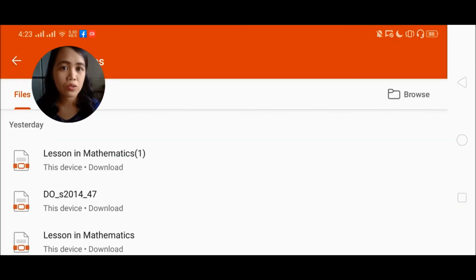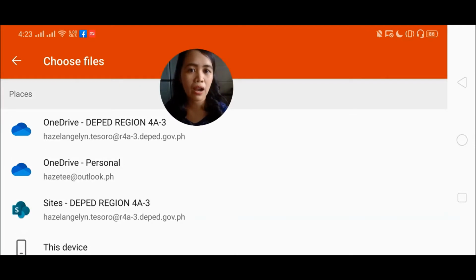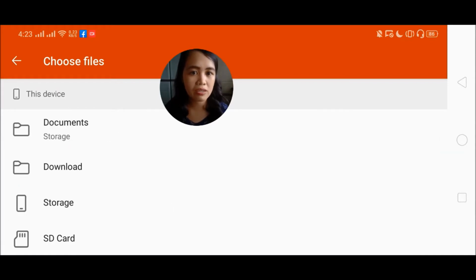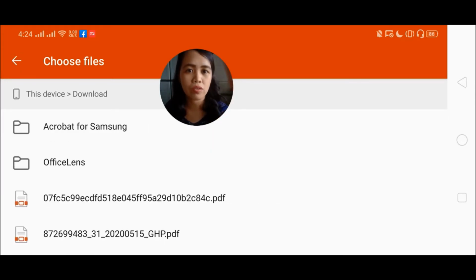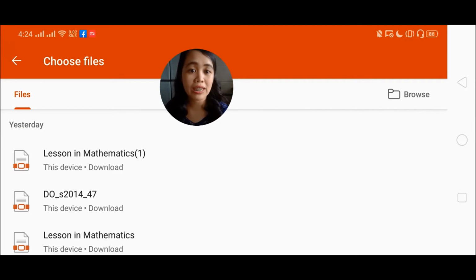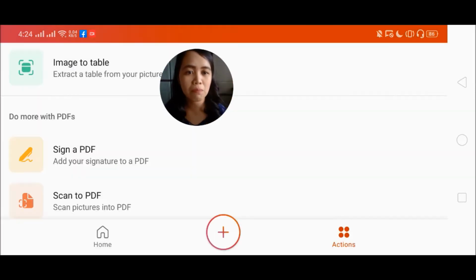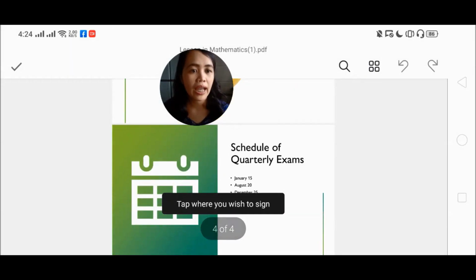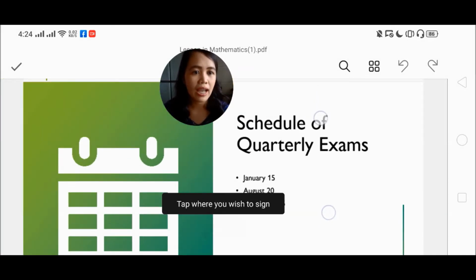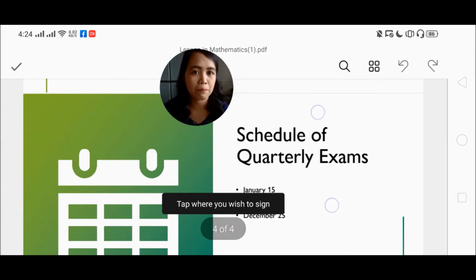We can browse for PDF documents from our OneDrive and from our device, right there directly on our device. We can choose from the documents, ayan, from downloads, there. But I'm just going to use an existing file that we have here for easy access, no? So I'm clicking the lesson in mathematics. Just wait for the PDF to load. And there you go. So I'm just going to zoom it in. Ayan. So schedule of quarterly exams.